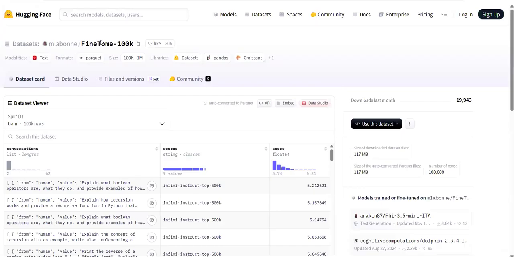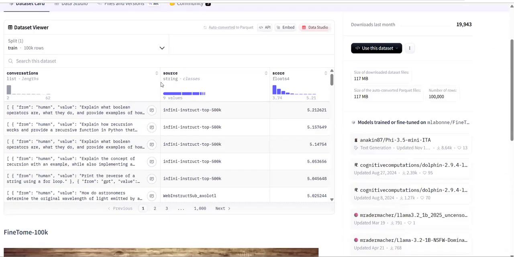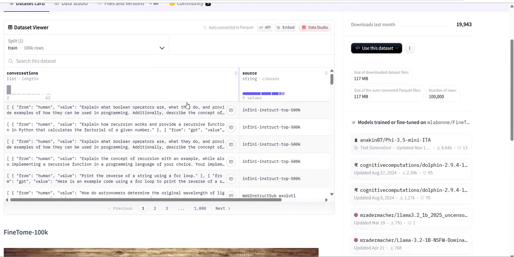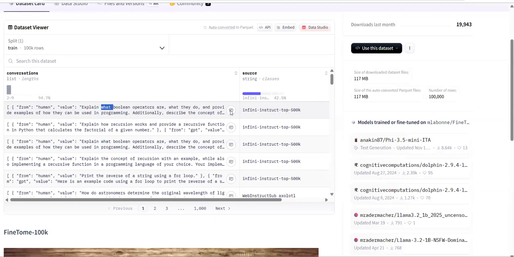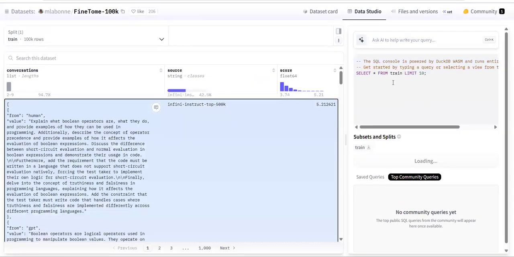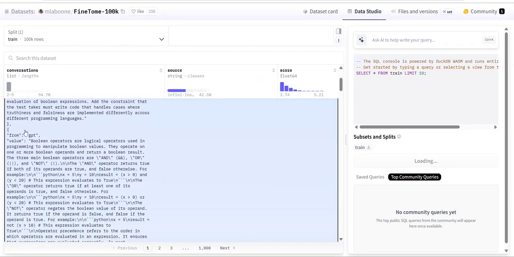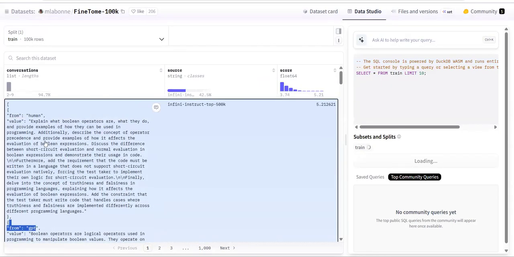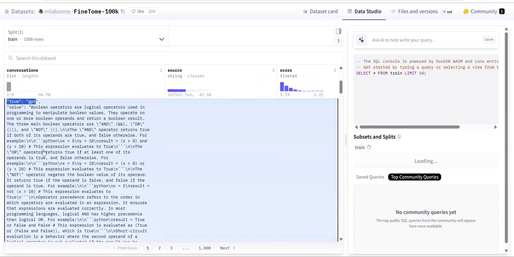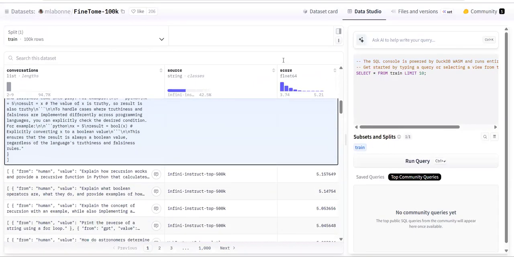fine tune dataset. In this, if you observe, you can see these conversations are there with a human as well as a value. After that, you can find the GPT related response as well. Human and his question, GPT and that answer is there. Now I want to make use of this dataset, 100K records or rows are there. I want to make use of this and fine tune my model. So let's load this dataset.